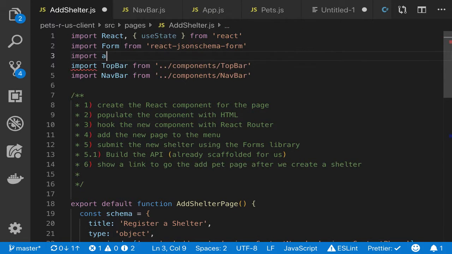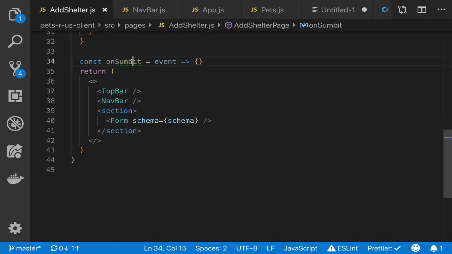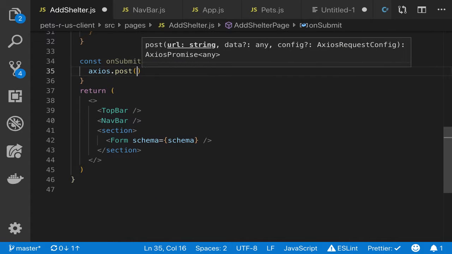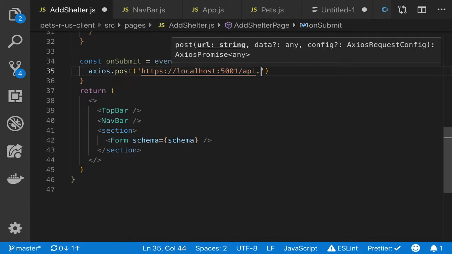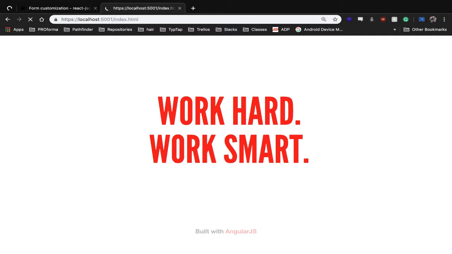We know this is going to be an Axios call. So then down here, we're going to do an Axios.post to https://localhost:5001/api/shelter. I actually forget what it is.